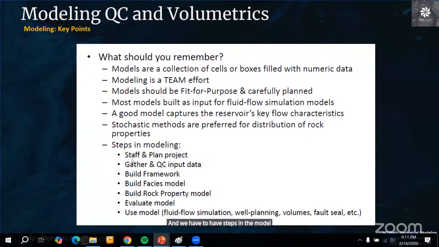We collaborate with staff and plan the project, gather and QC input data, build the framework, build the facies modeling, build the rock property modeling, and then you can evaluate your model through uncertainty analysis, and then use this model as an input for the fluid flow simulation, well planning, volume, and fault analysis.